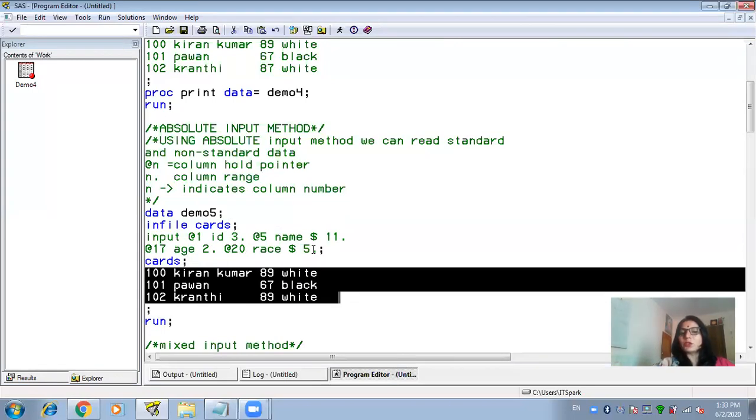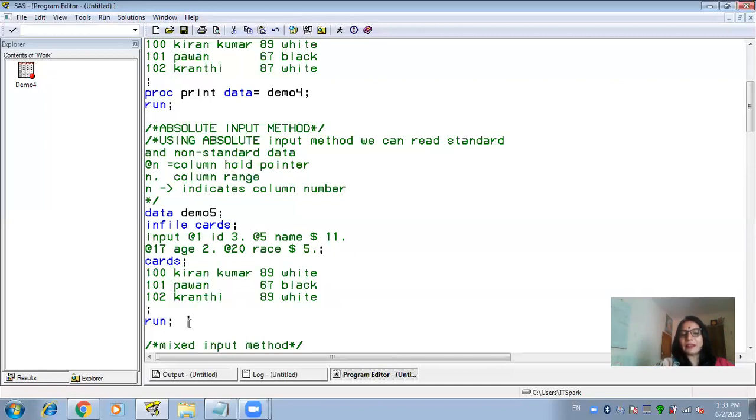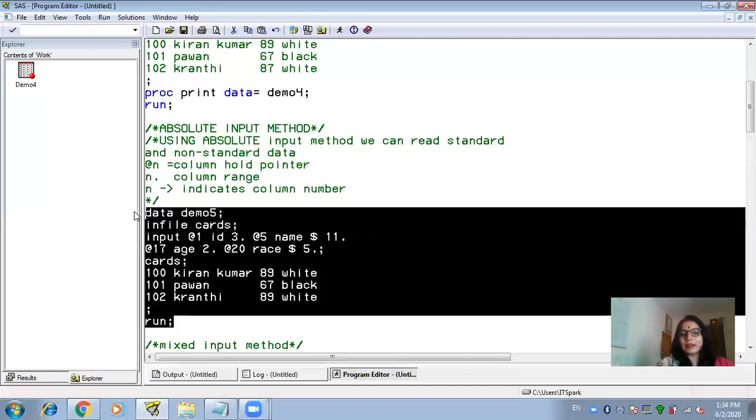So in the absolute input method, we have to remember that the pointer starts from @. We do not include space under the absolute input method. You start from @, then the length of a particular variable, then space, then the length of a particular variable, and we are done with this part. We simply select this and run.